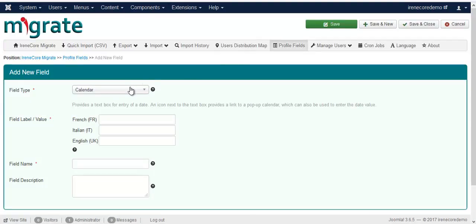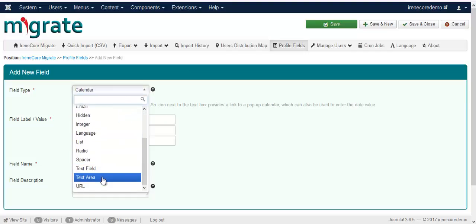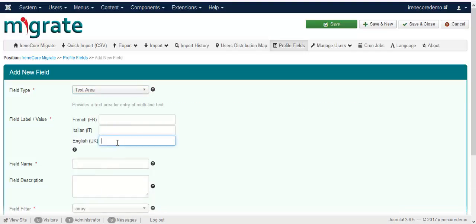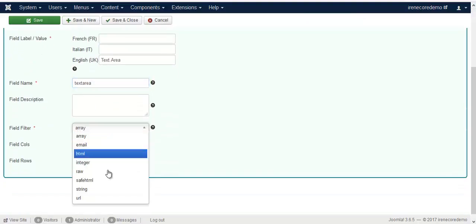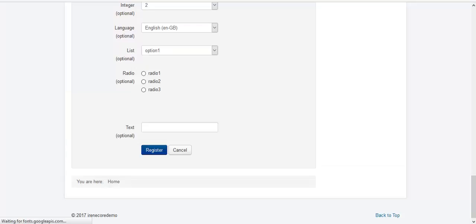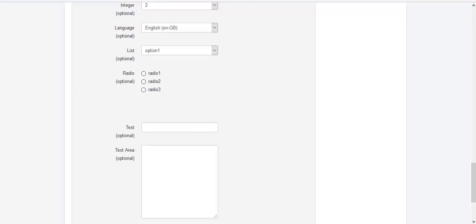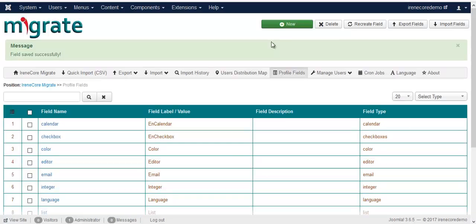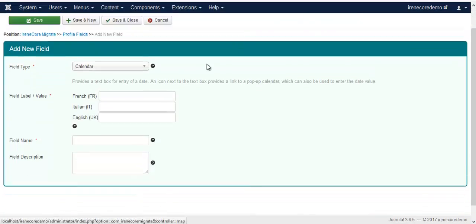Text area. Add label and name. Validate to string. And add text area columns and rows number. Now let's save and check. Our text area is here. And now let's create our last field type, URL.